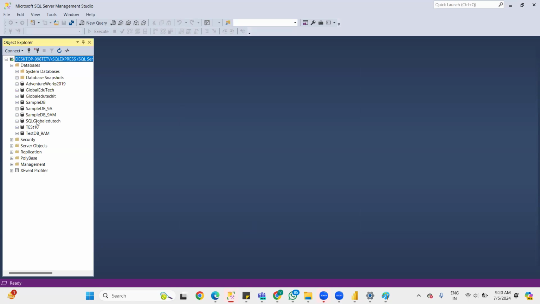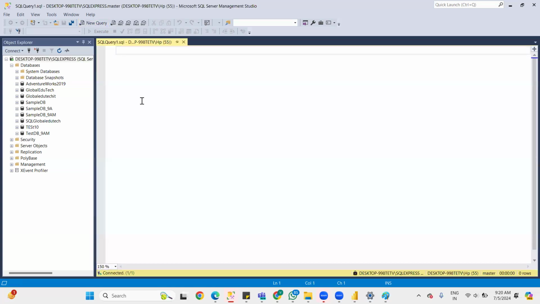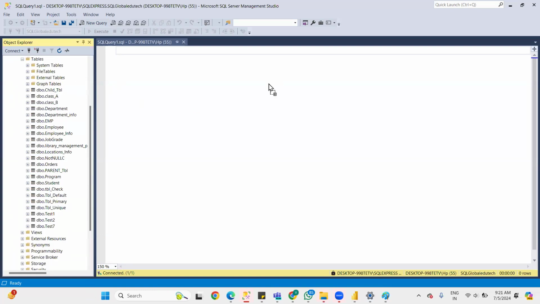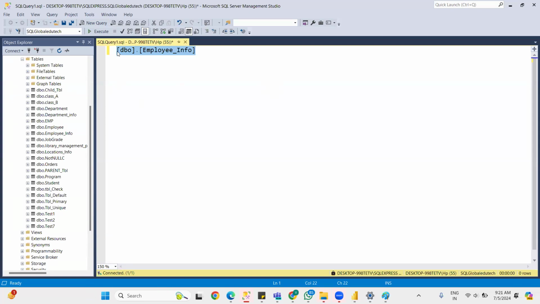So here we are talking about, as of now, in this server, these are all databases. As of now, for the example purpose, I'm choosing the SQL Server Global EduTech. So in this database we have multiple tables. Let's go for tables like employee and department. So we have two tables majorly. This table has employee information. So how many employees are there within the organization? Everything, their information data, it will be stored here.